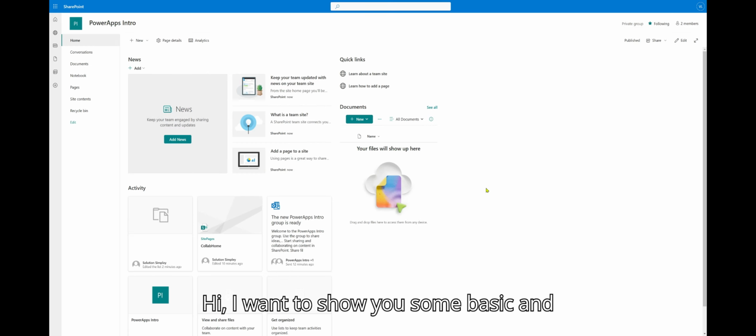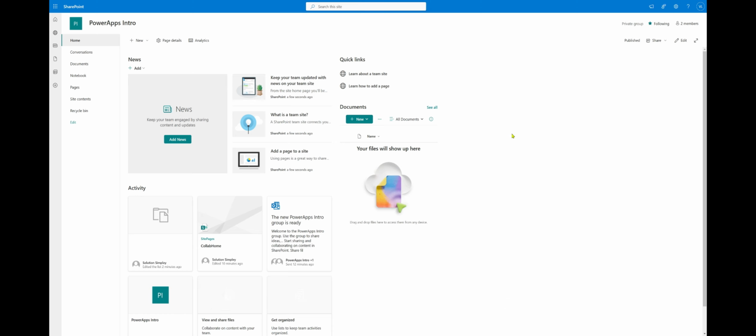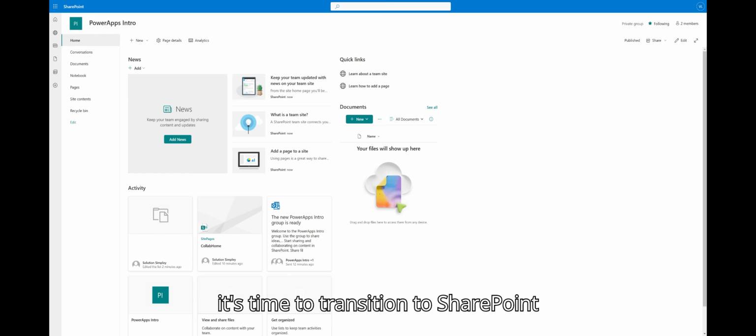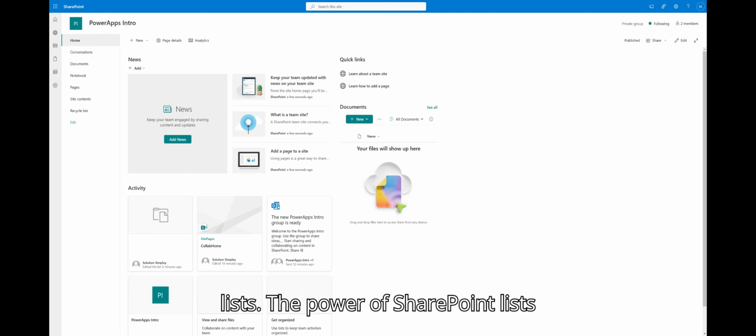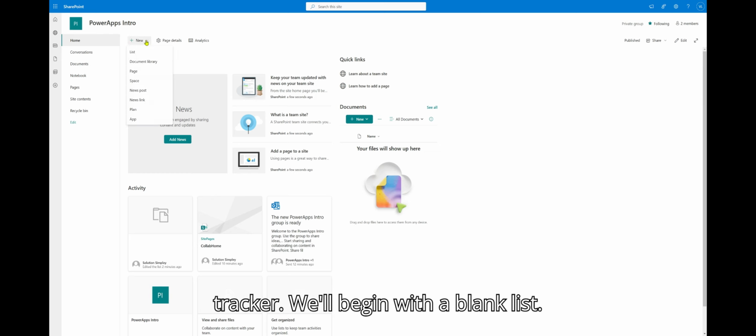Hi, I want to show you some basic and effective tools using SharePoint lists. We all know how much we love Excel, but it's time to transition to SharePoint lists. The power of SharePoint lists lies in their ability to create solutions easily, without the need for coding. Let's start by creating a vacation tracker.